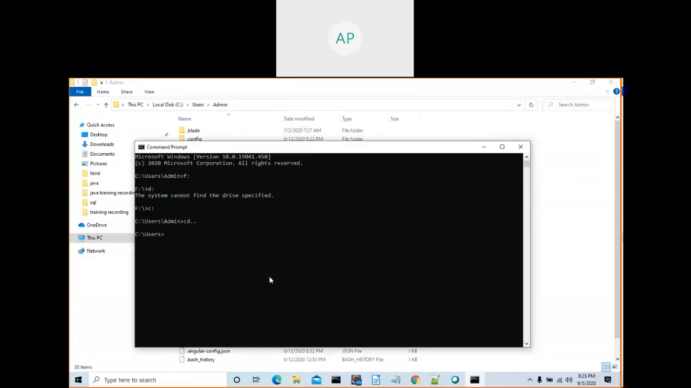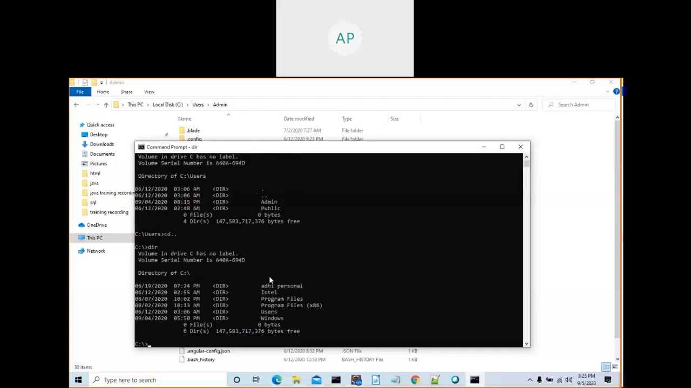DOS command dir. See, it displays all the directories. What are the directories available in the user folder? For example, cd dot dot, then dir. See here, all the directories available: personal, Intel, program files. It is listing all the folders and files in C colon. So try to learn the DOS commands.